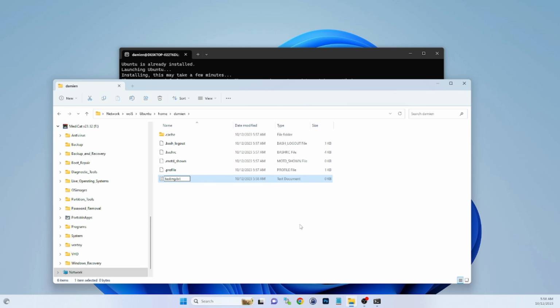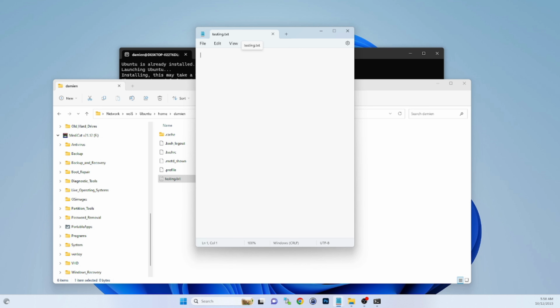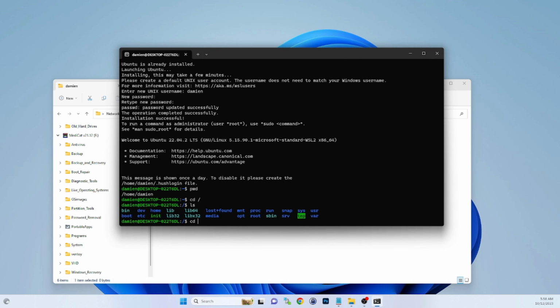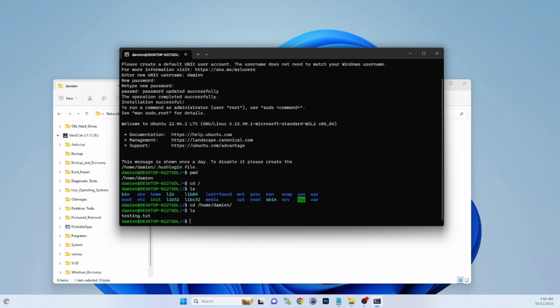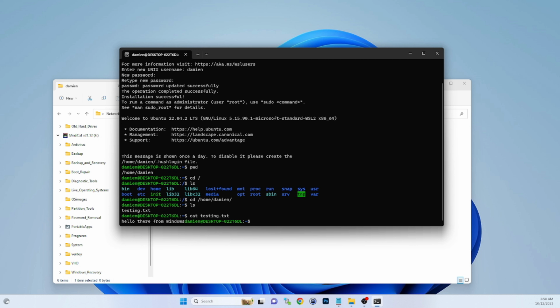I'll just say testing, and let me drag this over here. I'm going to say hello there from Windows. We can save that, close it, and we can look here. We can cd back into home, Damien, ls, and we can cat the testing file, and there it is. So very easy to interact between the systems and very easy to get going with that first distribution.